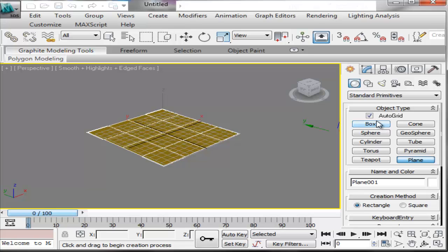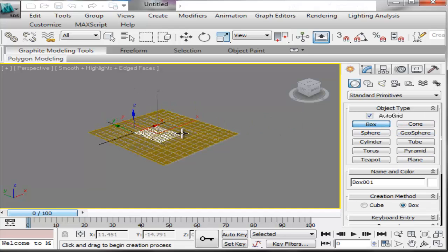Can you turn it off to show us? Okay. So what is the grid? And now we have a check. Okay. And we create a box for the table. And then when you pull it up, it makes the height of the table.